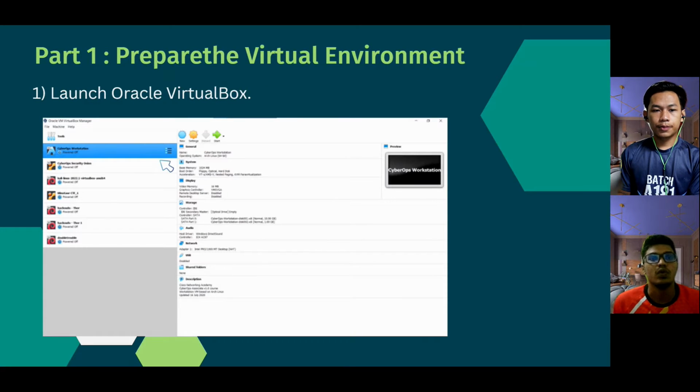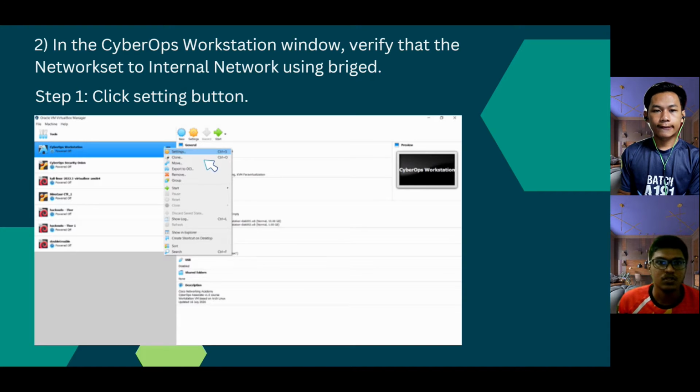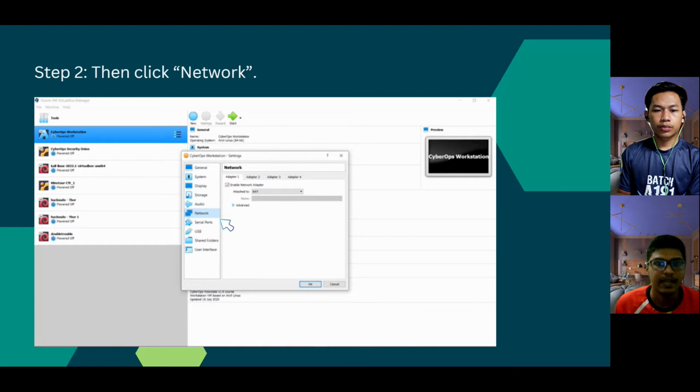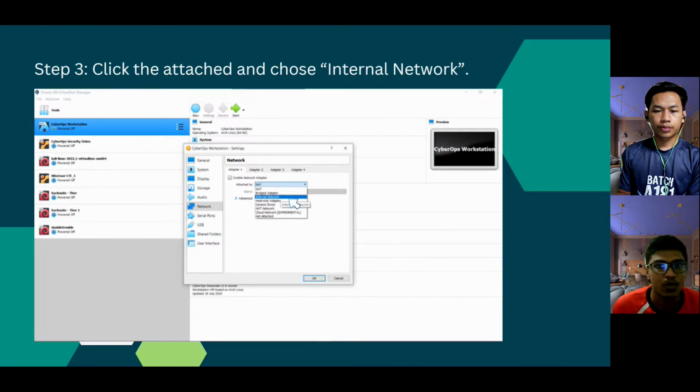So part one, we want to prepare the virtual environment. First of all, we are going to launch Oracle VirtualBox. After launching it, we're going to start the CyberOps Workstation window and verify that the network is set to internal network using bridged. To do that, click the settings button and then click the network option. When you are in the network option, you would have the internal network option. So you choose it, and after choosing it, you need to set it to bridged.